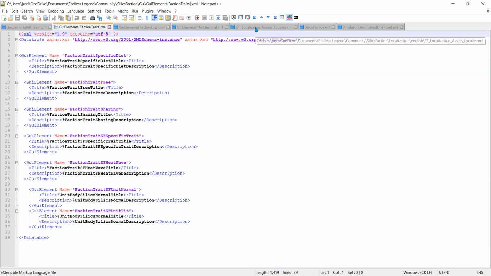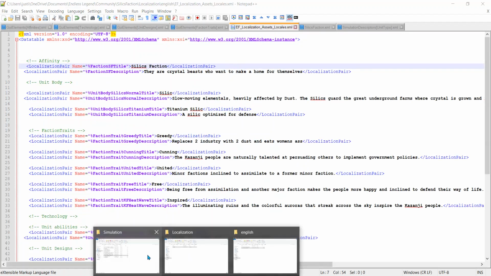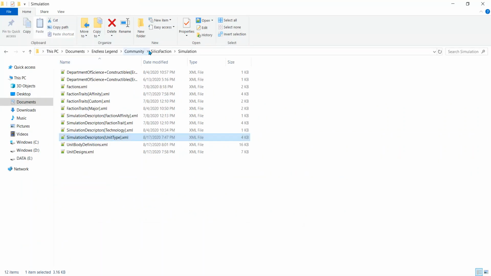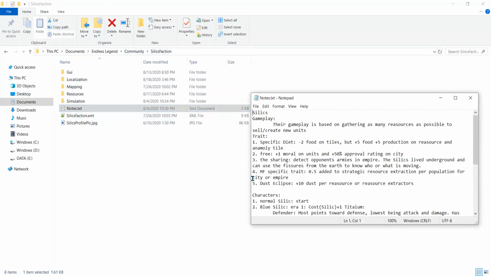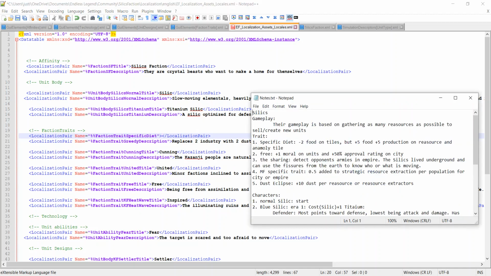And then the next one is our faction traits. So now we just need to add in our faction trait. I'm going to add in our specific diet. The other thing I'm going to do is open up my notes right here, and I may copy some of my notes, just to speed up the video, because I don't want this to be an hour long of boring content, or rather useless content that's repetitive.